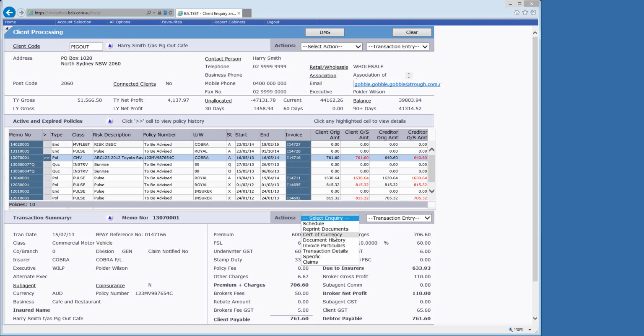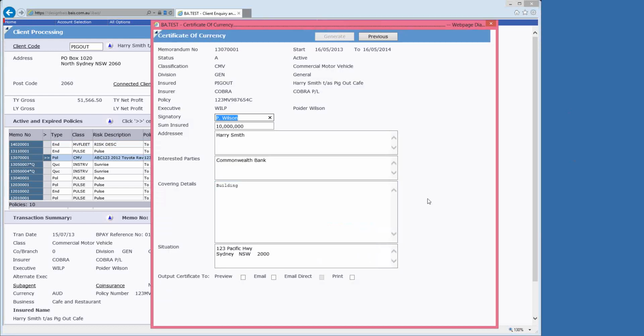Certificate of Currency can only be produced for policies that are current and active, so you won't be able to produce one for a cancelled policy. Select Certificate of Currency from the menu and the Certificate of Currency screen will display. The top of the screen just displays some information that comes from the policy, things like the policy class, who the insured is, the insurer, and policy number and so forth, as well as the start and end dates of the policy.